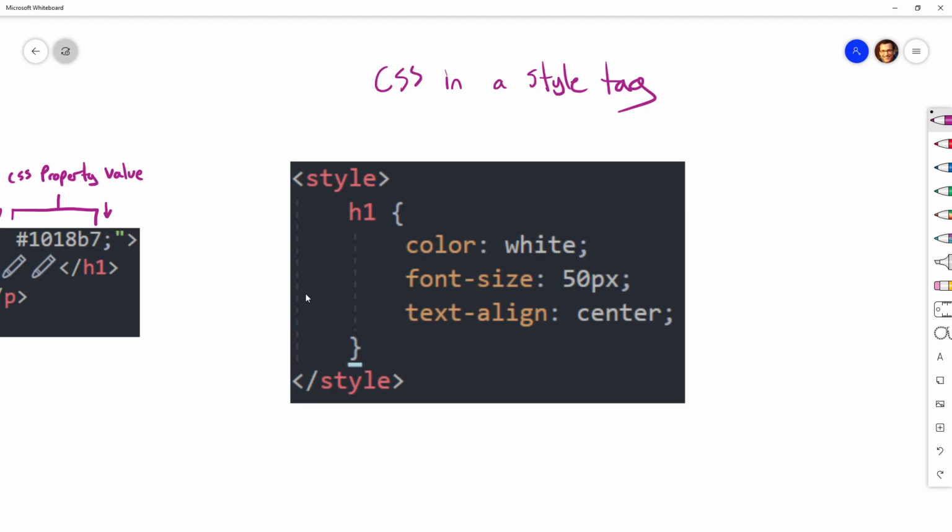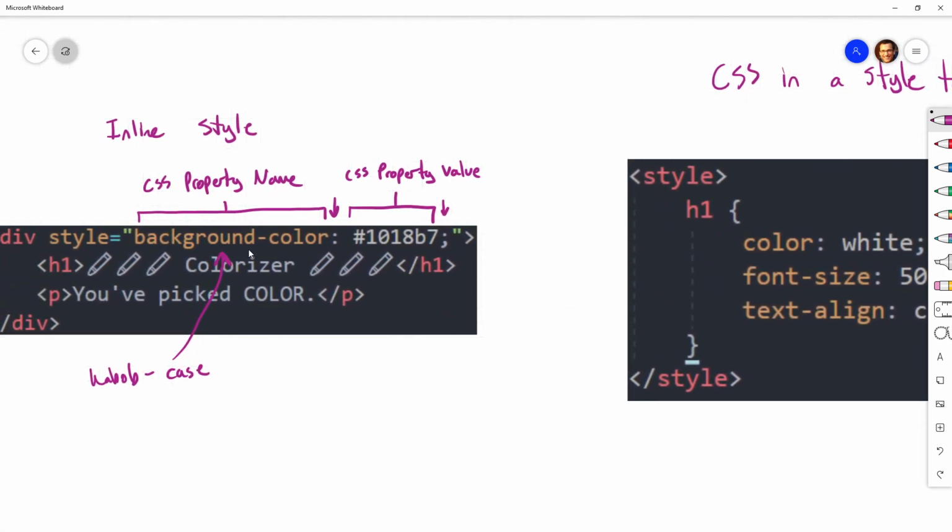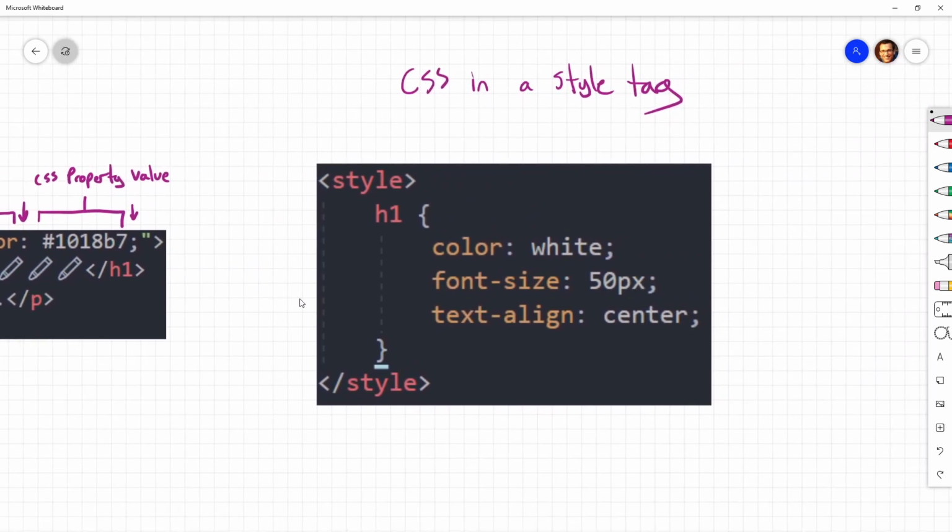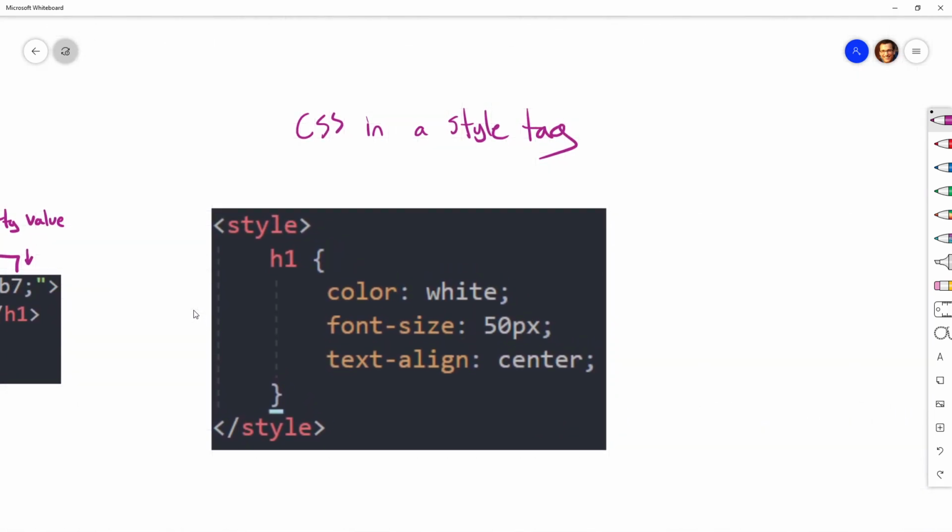So some of the structure is going to be similar. We're still going to have our property name, colon, property value, semicolon. So we're seeing that here with property name of color, colon, value, semicolon. The real difference is that we have here a selector.